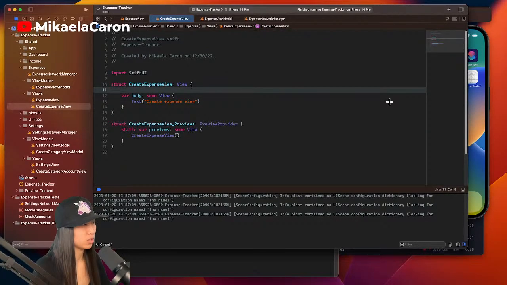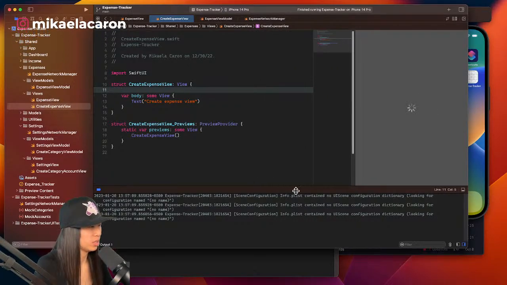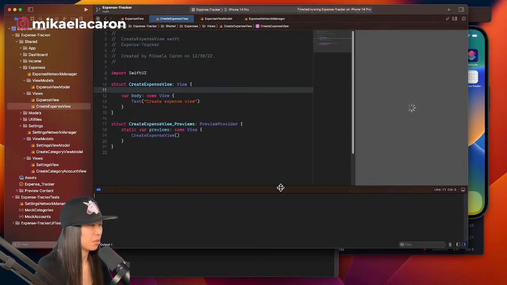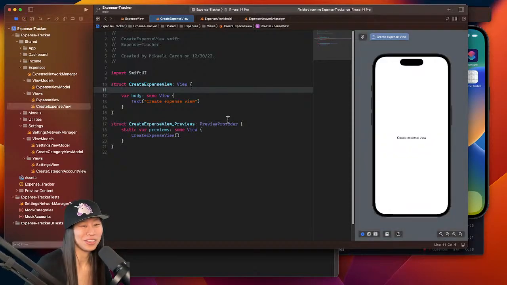Let's make this bigger. Let's use the SwiftUI previews, because I usually don't use them since they struggle for me, but let's see if it's got it together today. They probably don't, because SwiftUI previews never do.